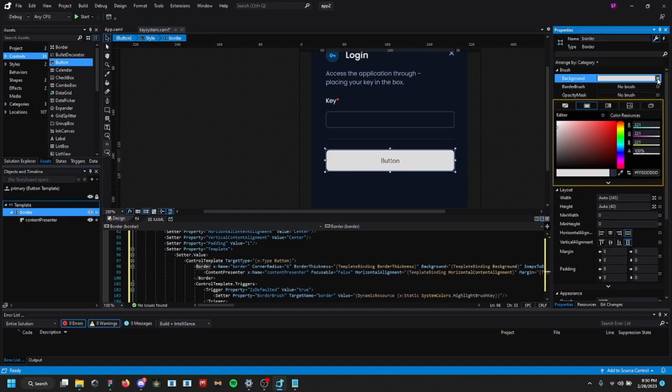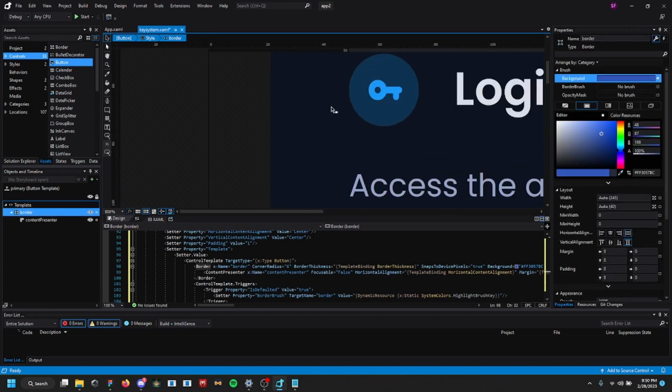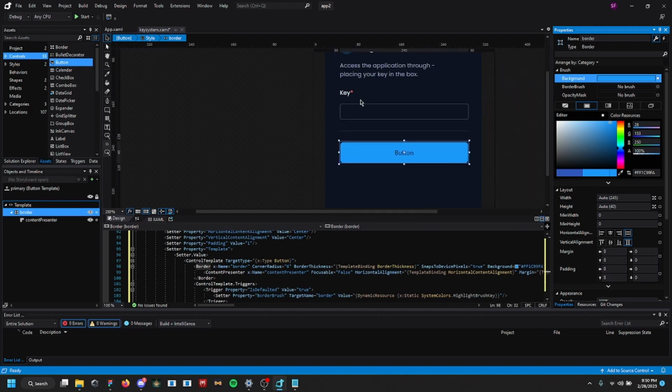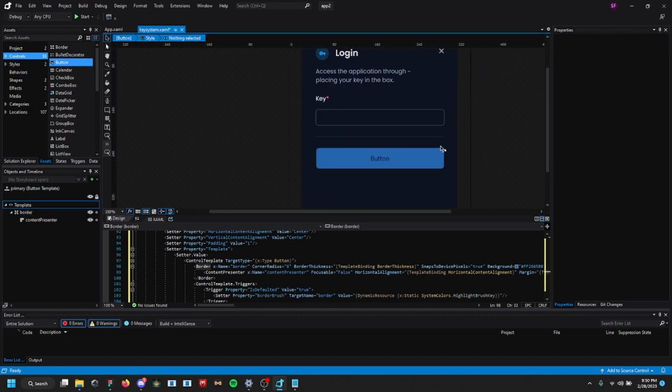We're going to actually remove the border brush and the background, and then we're going to go back and add the background, and it's going to be a sort of bluish background. And then that's actually a little bit too blue for us, so we're going to make it the same blue as the key icon. You can use the color picker to do that, and that's still a little bit too bright, so we're going to darken it up a little bit. And yeah, that looks a lot better right there already.